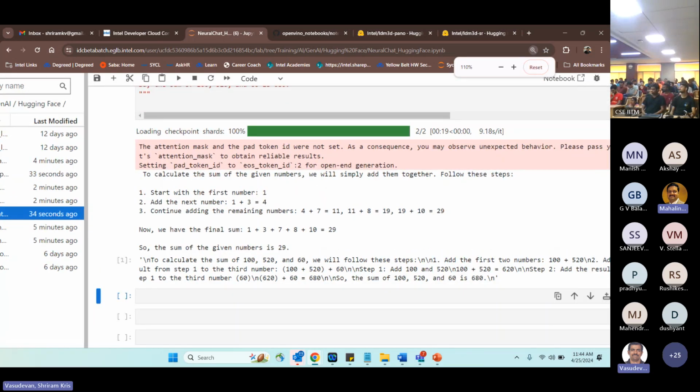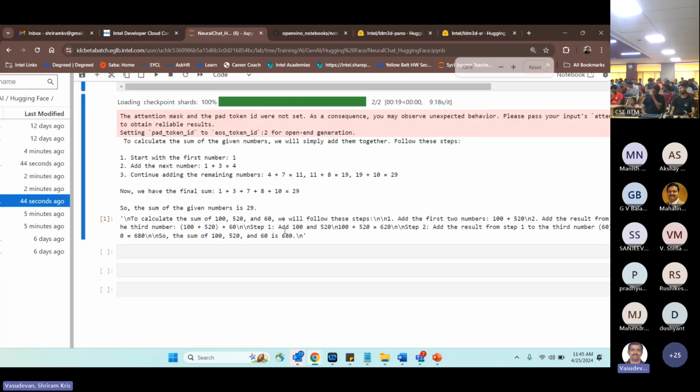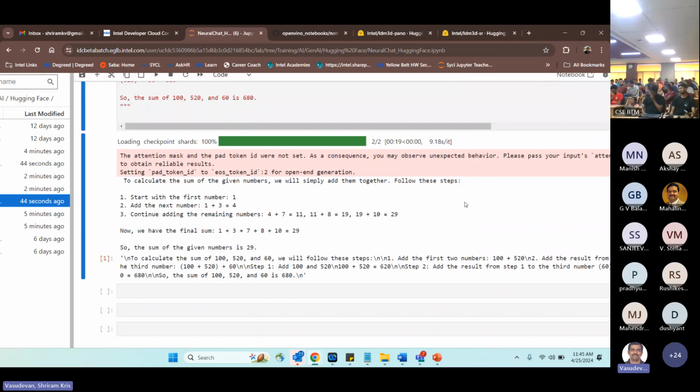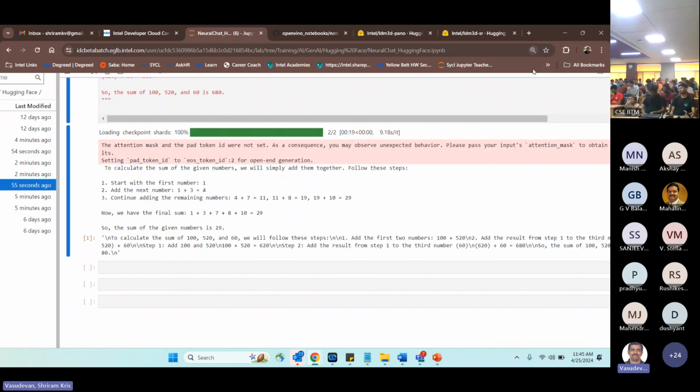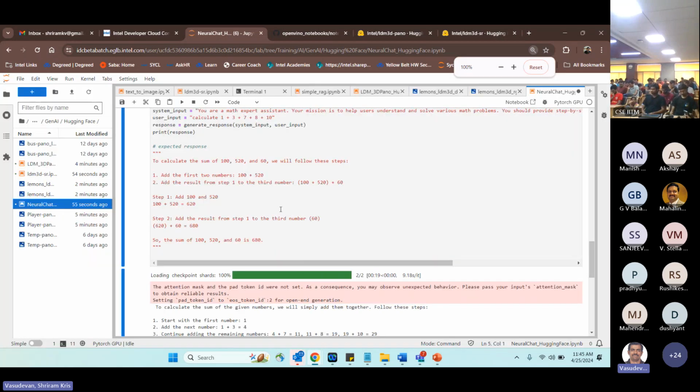Start with the first number 1, add the next number, 1 plus 3, continue with the rest of the numbers: 4 plus 11, 11 plus 9, 8, 19 plus 10. So the answer is 29. So this is called chain of thought. That's the reason I included that small piece of content when it comes to prompting. So when I prompted, chain of thought is automatically included in these kinds of models, which is the beauty, right?